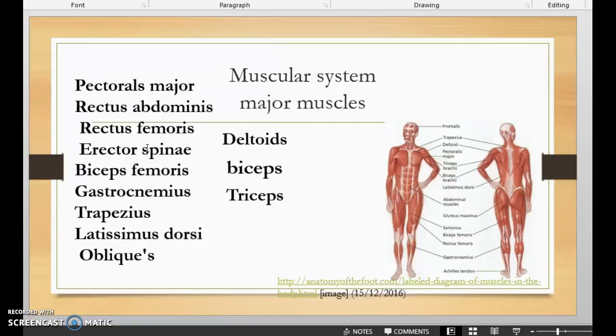Next, we're going to do the biceps femoris. The biceps femoris is a double-headed muscle located on the back of the thigh, back of the femur. It consists of 2 parts, the long head attached to the ischium, the lower and back part of the hip bone, and the short head which is attached to the femur bone.